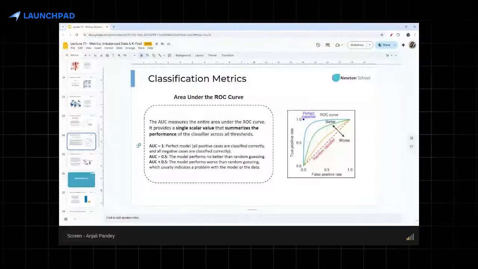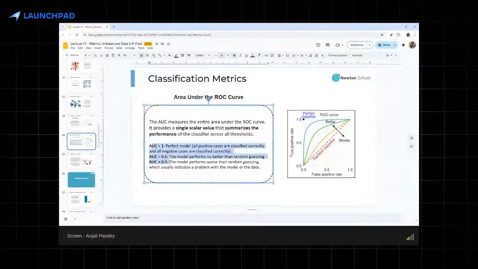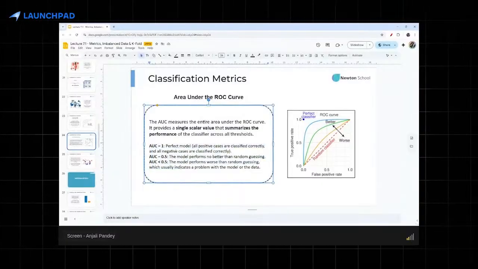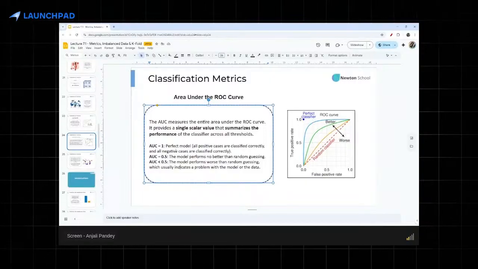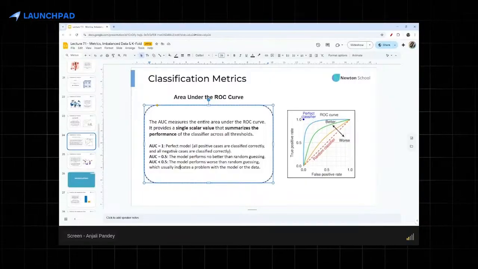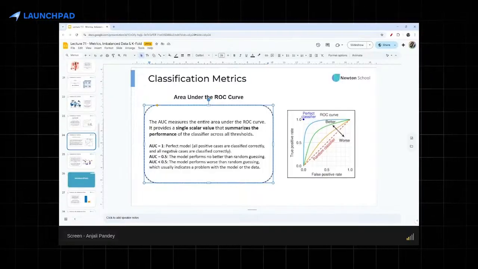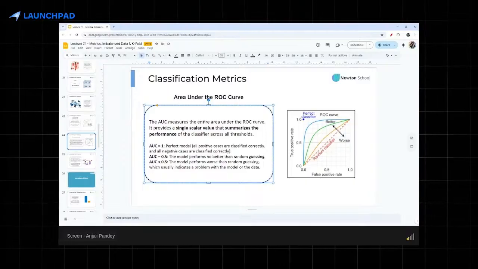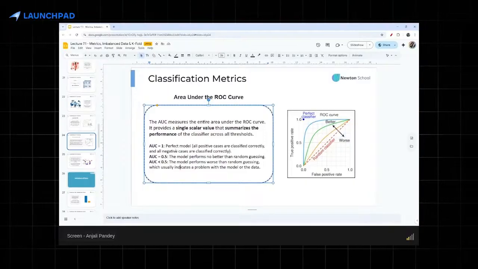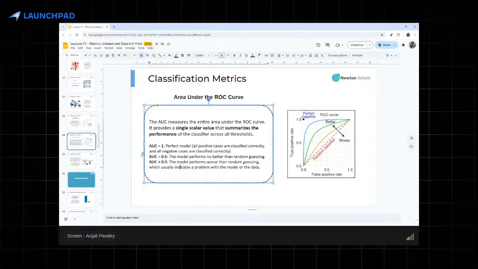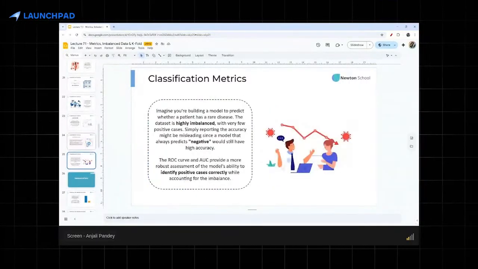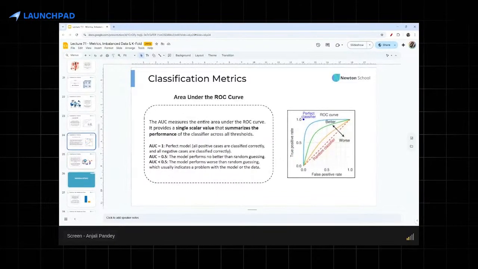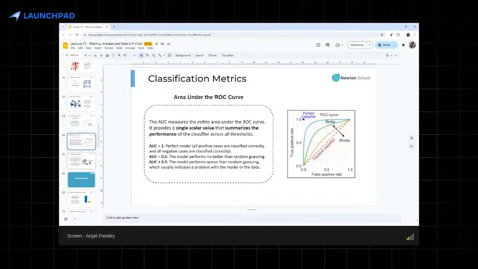Here you can read this. They have written the same thing. An area under the curve equal to 1 is a perfect model, which usually you will not come across. An area under the curve equal to 0.5 means that your model performs exactly the same as a random classifier or a random guessing model. An area under the curve less than 0.5 means that your model performs even worse than random guessing. This can usually be due to a problem in the data. Probably there are not enough instances of data points for the other classes, and because of that, your model is not able to generalize and predict correct responses.